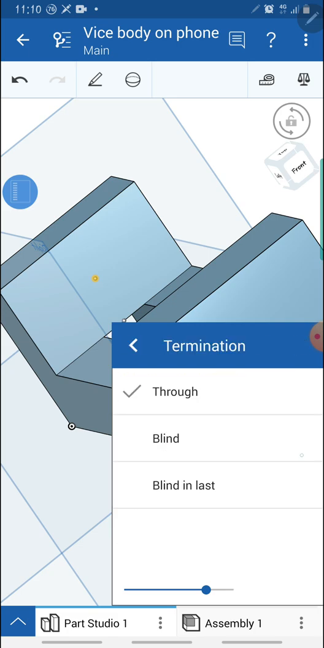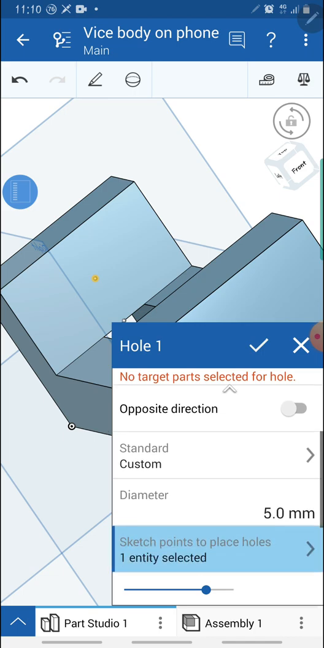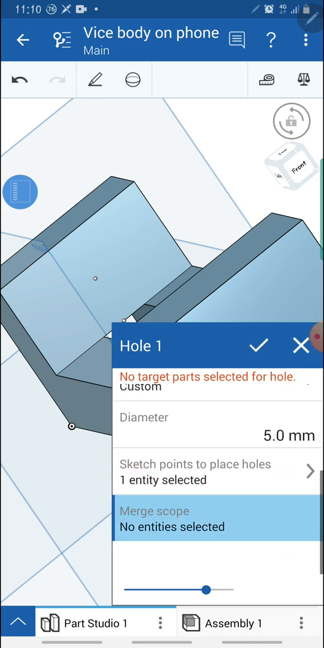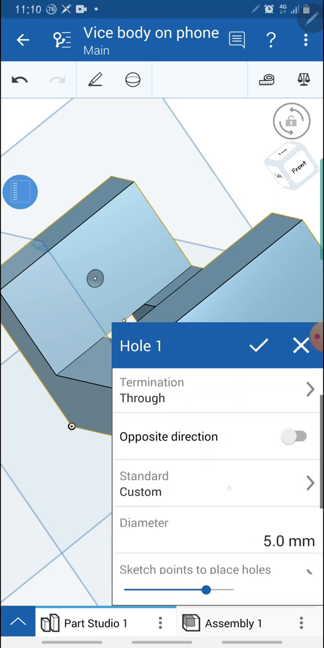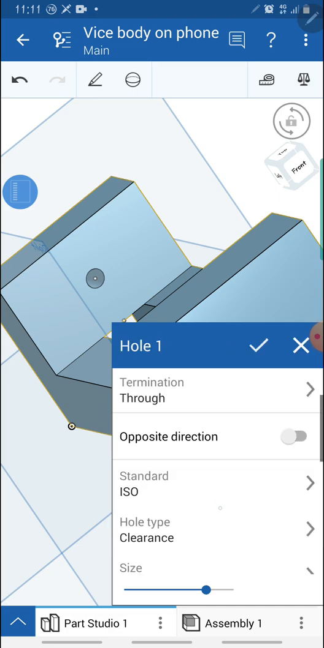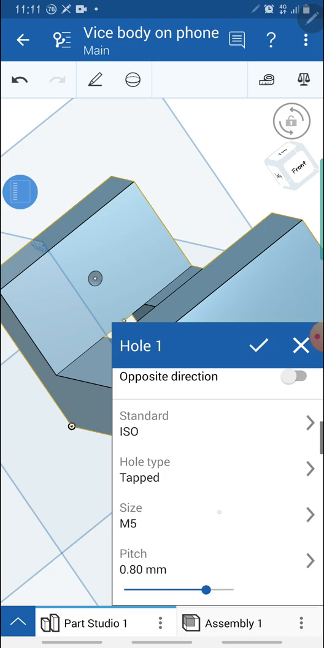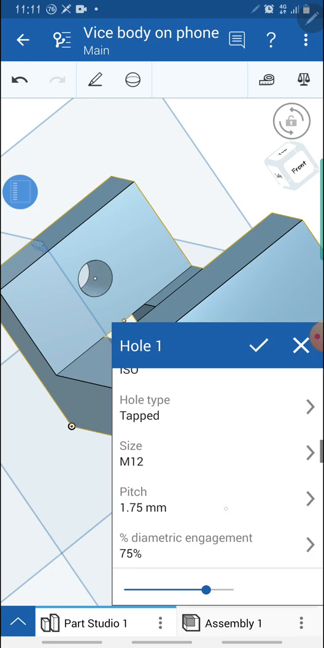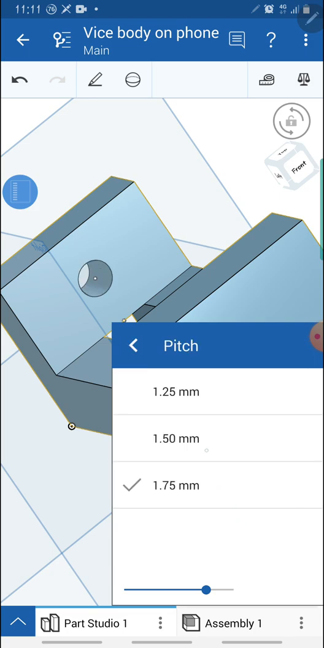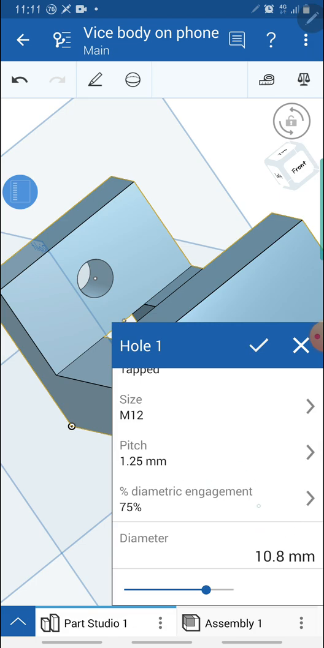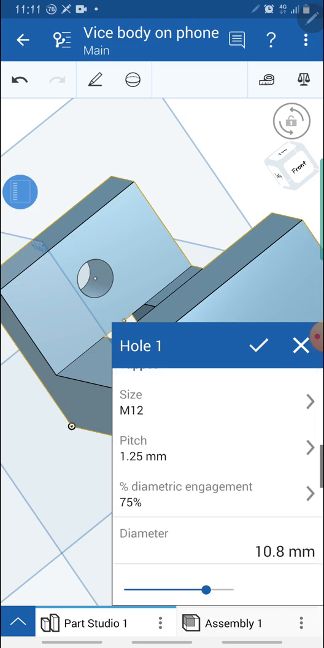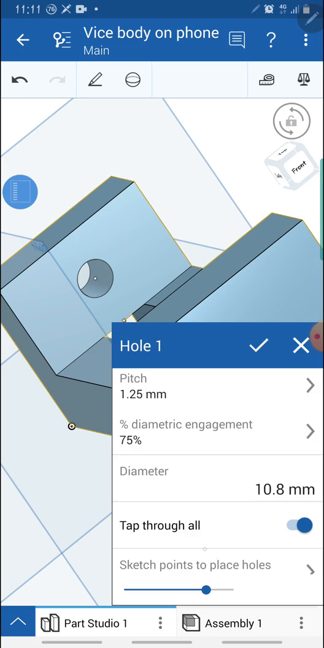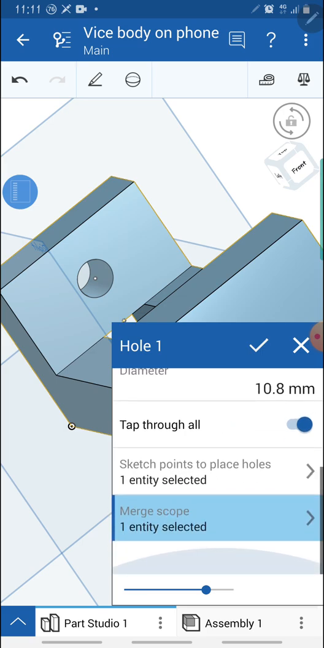Style simple. Termination through. Merge scopes. There we go. So, right. So, there we are. Standard ISO. Hole type tapped, and the drawing tells me it's an M12. So just scroll down there, and the pitch is 1.25 according to the drawing. That's interesting. Fine pitch. Okay. Yeah. So it's a through hole, opposite direction. Okay. Tap through all. Okay. So we're happy with that.